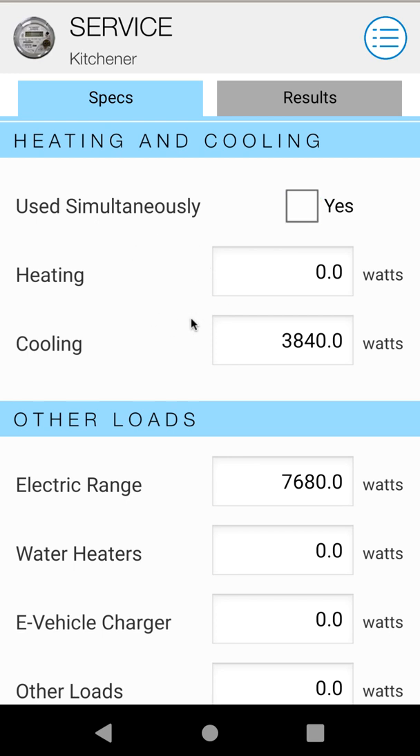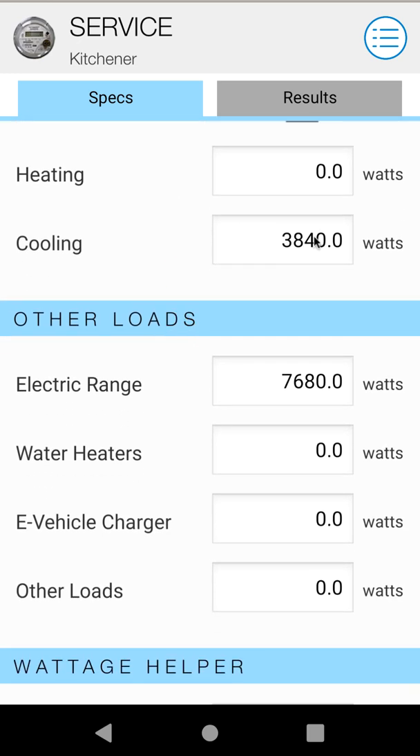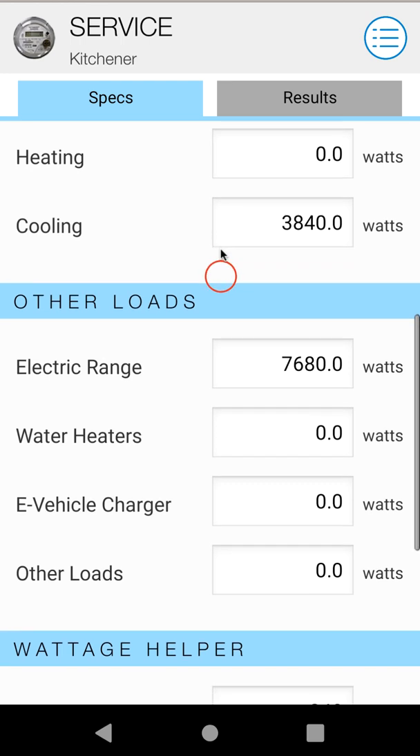So go ahead and type in your wattage here for heating, your wattage for cooling, which we have a default value of 3840, which I believe is based on a 20 amp breaker at full load. So a typical AC unit. So we'll leave that as well, but you can type in whatever you desire there.